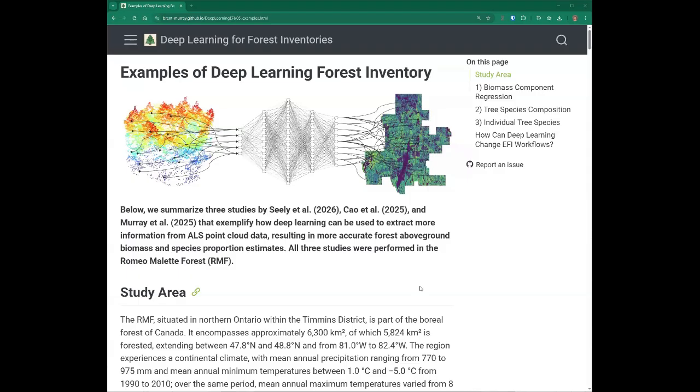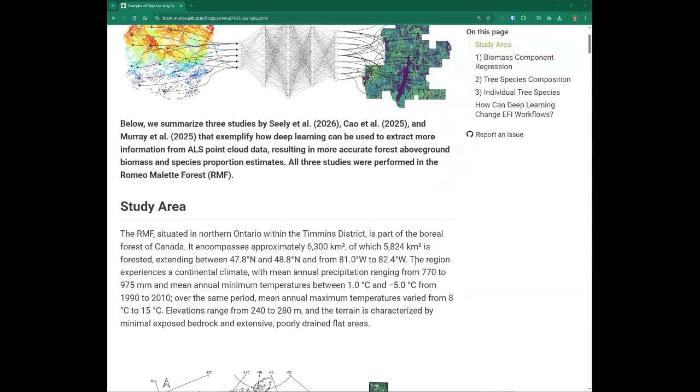In the case of these examples, we're going to discuss 3 studies that were published over the past year or so. All of these studies were performed in the Romeo Millet forest, so we have a consistent study area here. The point of these 3 studies is to demonstrate the benefit we can achieve by extracting information directly from point cloud data using the aforementioned deep learning approaches in the context of EFI.